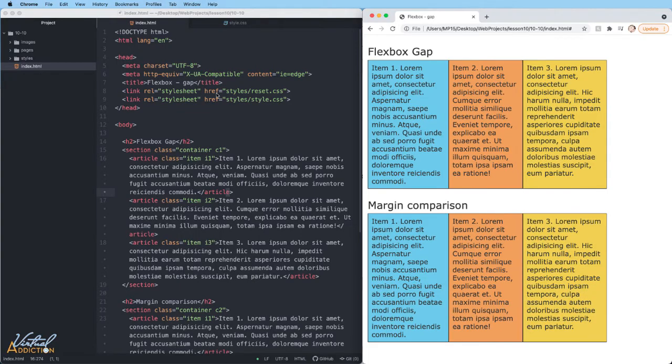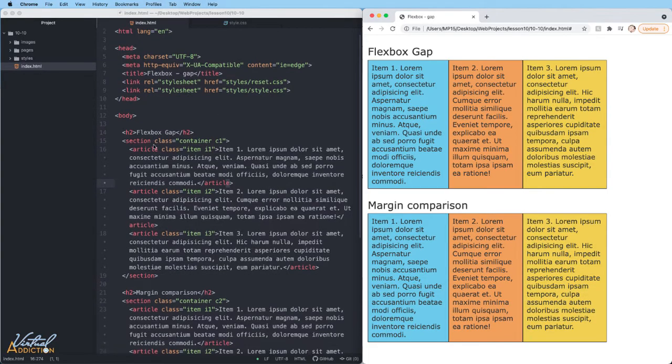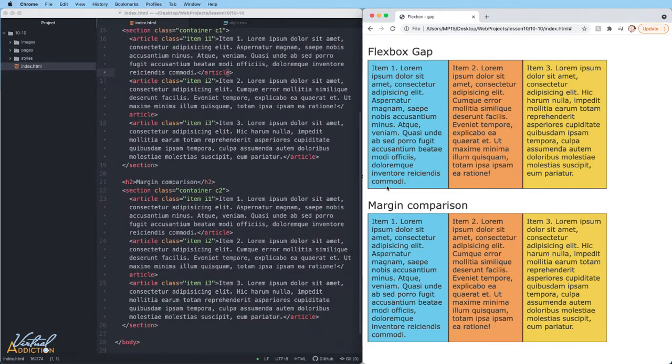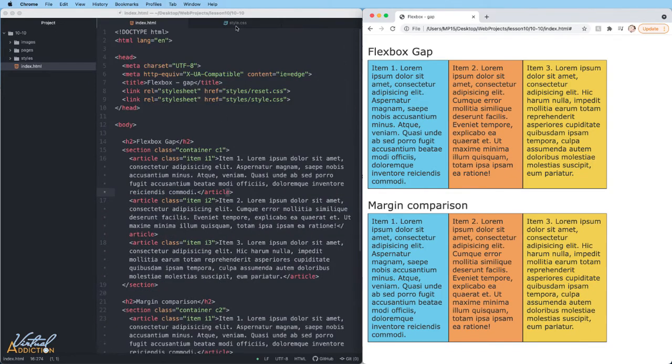Here's the page I've created for this particular example. It is simply a section wrapped around 3 articles. Each article is using a class of item and a unique class of I1, I2, I3, so I can assign different colors to the backgrounds, and I'm just repeating this twice. So currently these are identical.